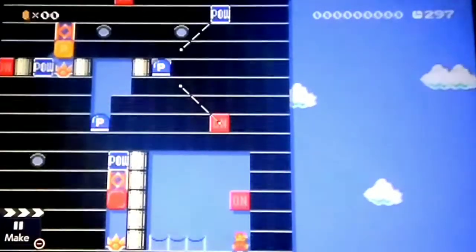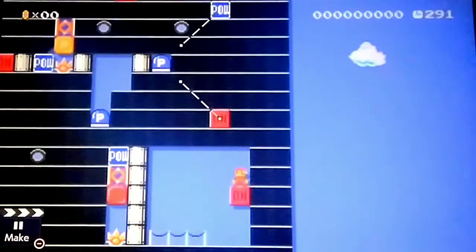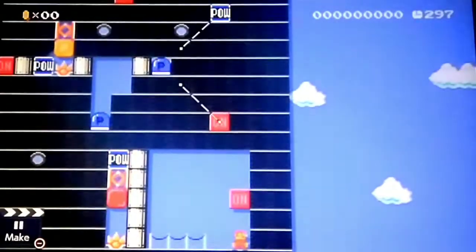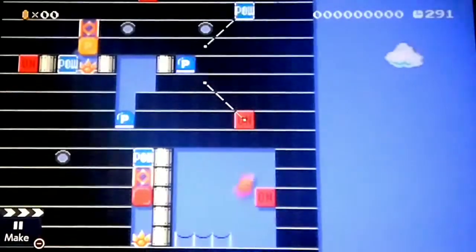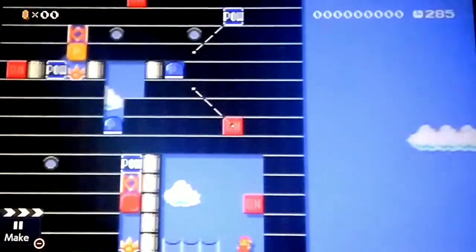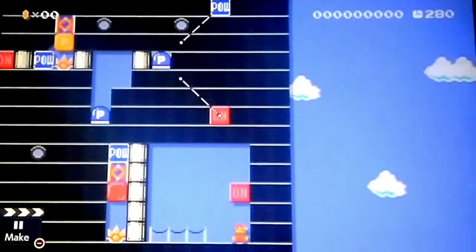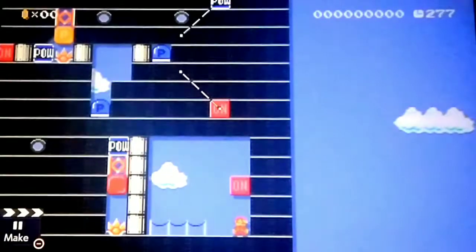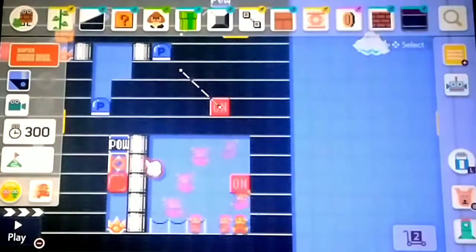Now here I have an item conversion system where the on-off switch is an input and something else happens as an output. It can be a PSwitch getting triggered or a POW block getting triggered. Now this little system here makes it so that when you trigger an on-off block, a POW block gets triggered as well.